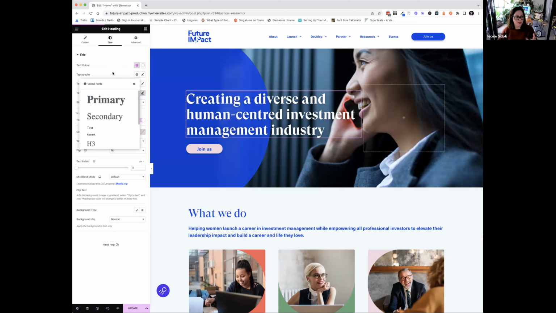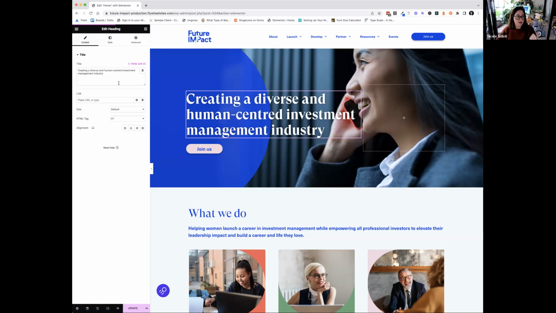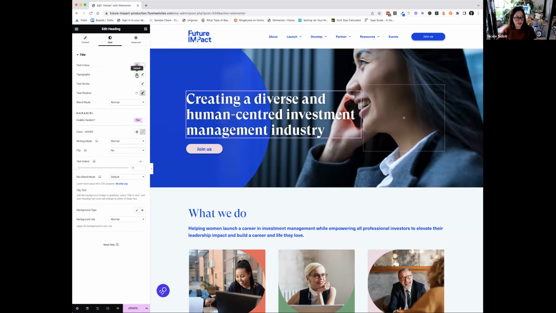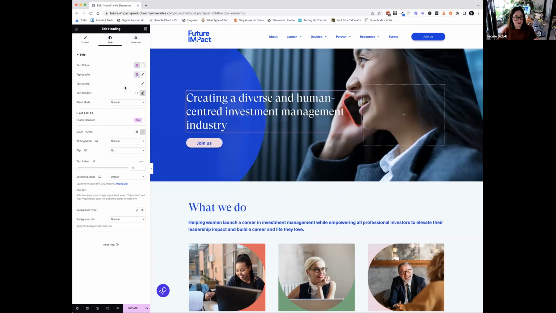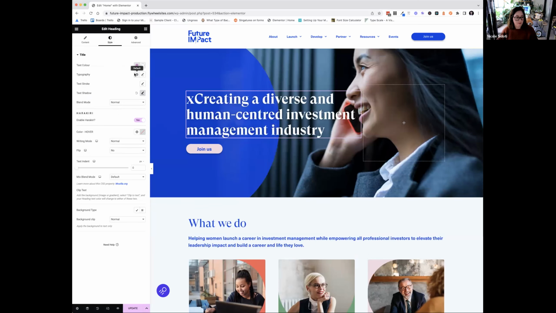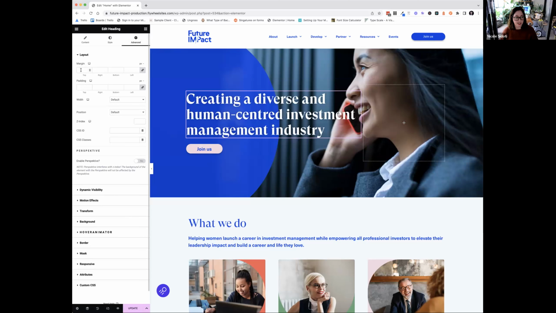But for example, if you wanted this heading to be H1, but you want it to look like H2, you could change it there. But that's not what we want to do. So there's all sorts of stuff that you can do there. But most of it you don't really need to access because it will have been set up. And then advanced, this is things like if you wanted to change the margin, which is the space outside of the box, or the padding, which is the space inside the box.